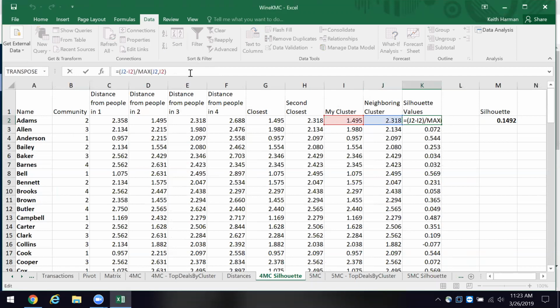Taking J2 minus I2, and that's divided by the maximum of J2 to I2. So we use a ratio there to get that silhouette value, and then we get the average for all of them. So we're trying to see how tight or diffuse the clusters are.